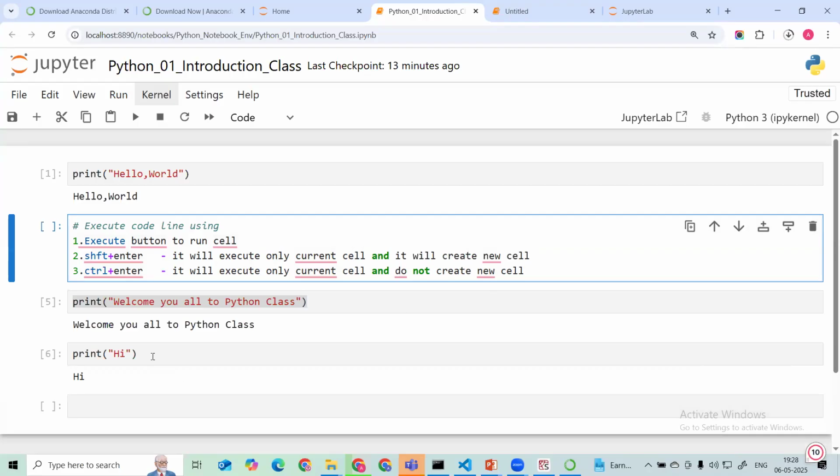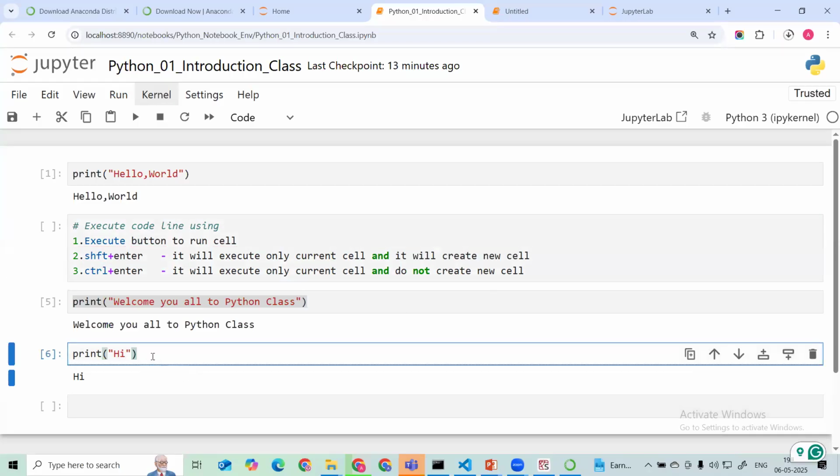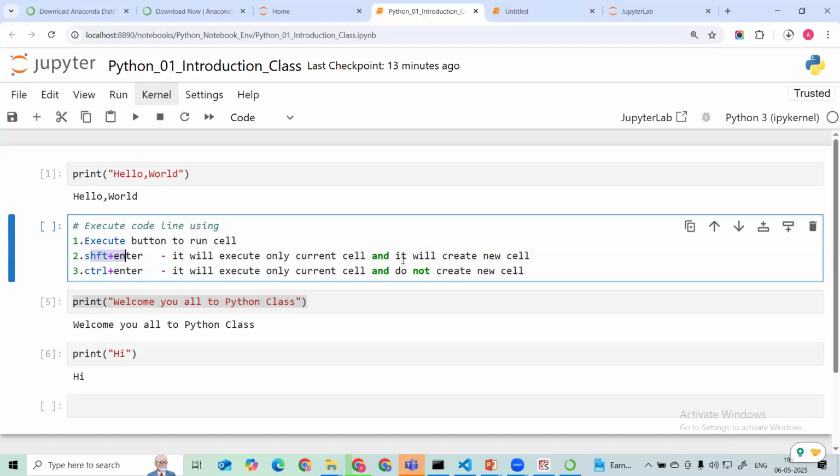You can see I am executing this cell, and I have run it with the help of shift plus enter. Then it will execute this current cell and it will create a new blank cell. And here, with control plus enter, it will not create a new blank cell. So that is the only difference.